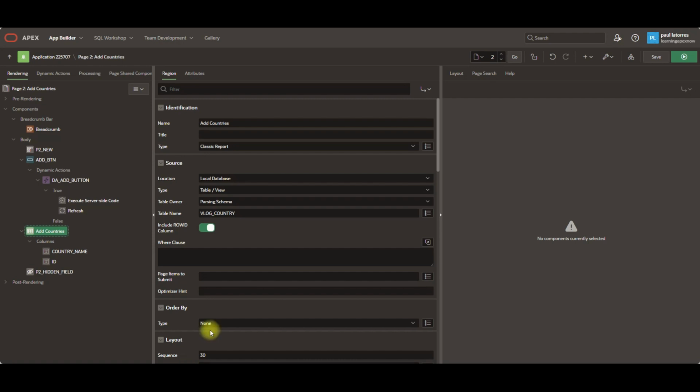So 1, 2, 3, 4 elements, 2 dynamic actions with about 6 true actions. So there's quite a bit of stuff to do. Certainly it's not easy, not simple. It's fairly easy, but it's not simple.